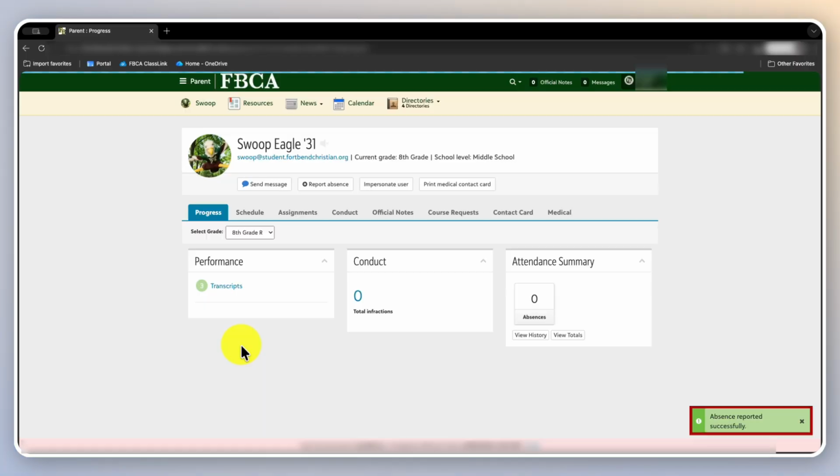Select Submit. You will see a green pop-up in the bottom right-hand corner of your screen to indicate your absence was reported successfully.